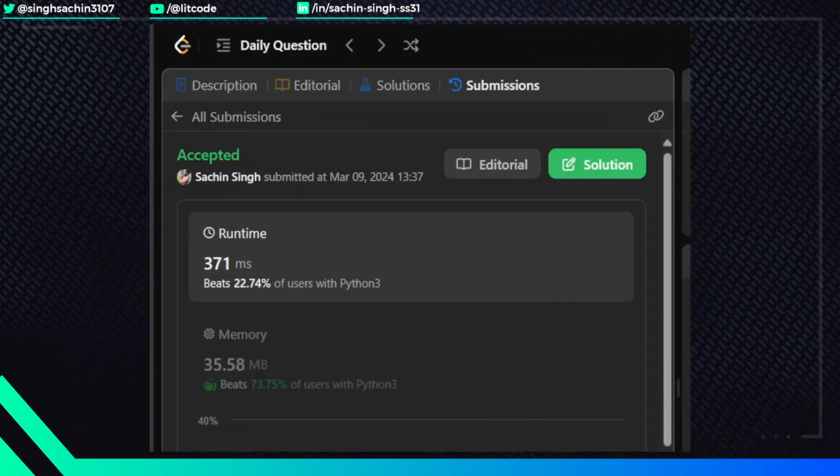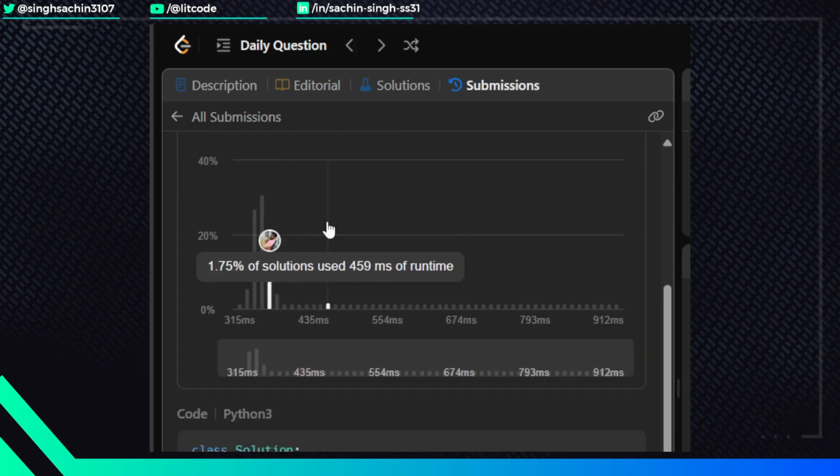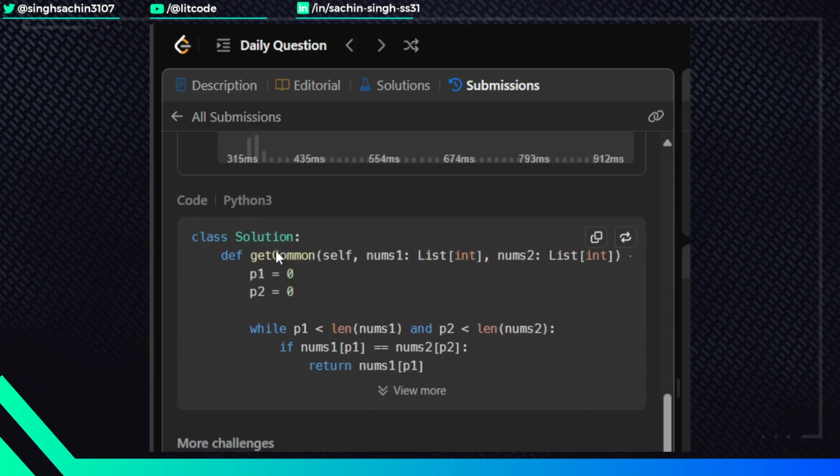I would say it didn't perform well on the runtime front, but if you see the graph, it is where most of the solutions were. So yeah, this was the solution, guys.